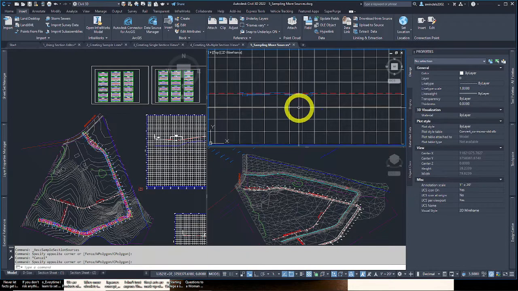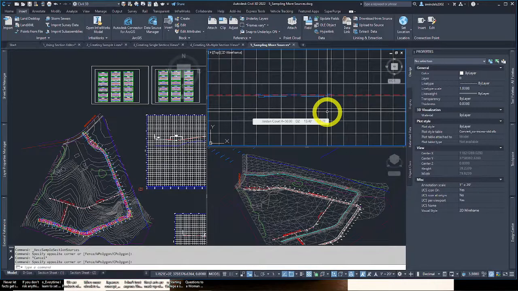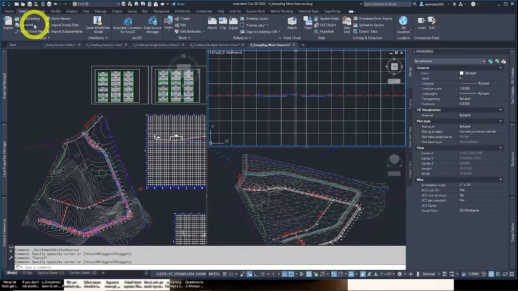So we're going to do the same thing. We're going to import another XML file basically. So we're on step 15. Let's go back to Insert Land XML.